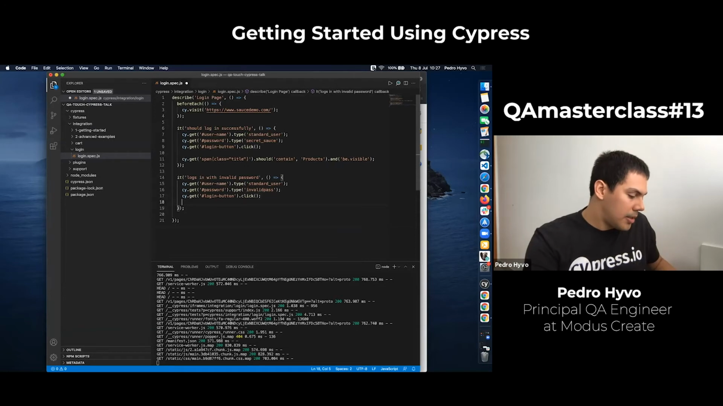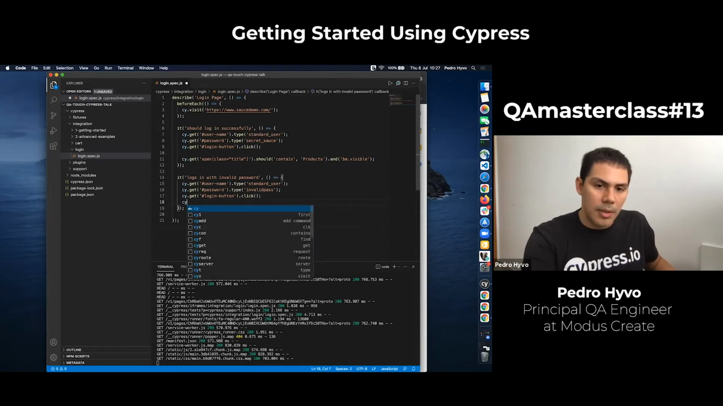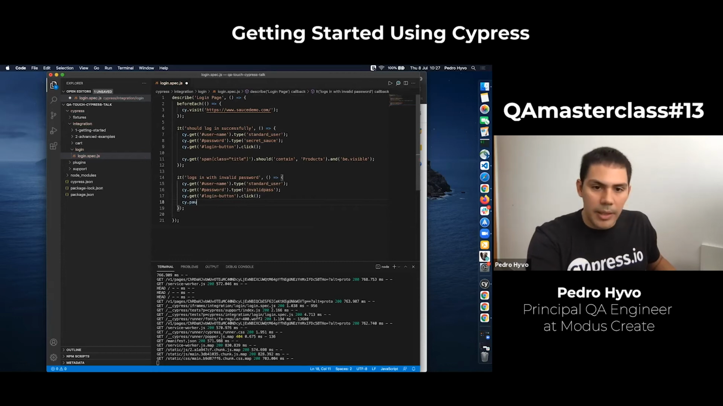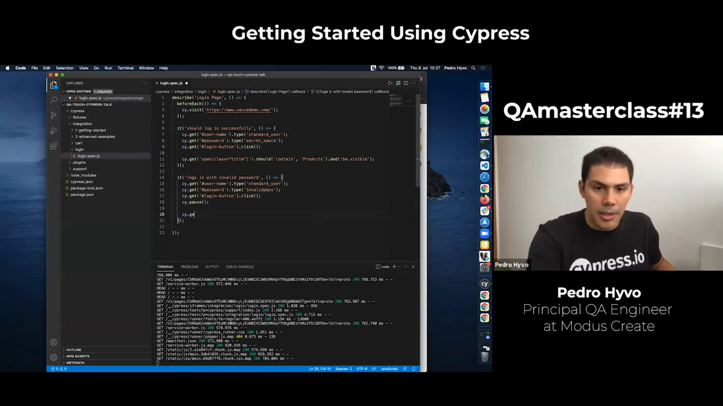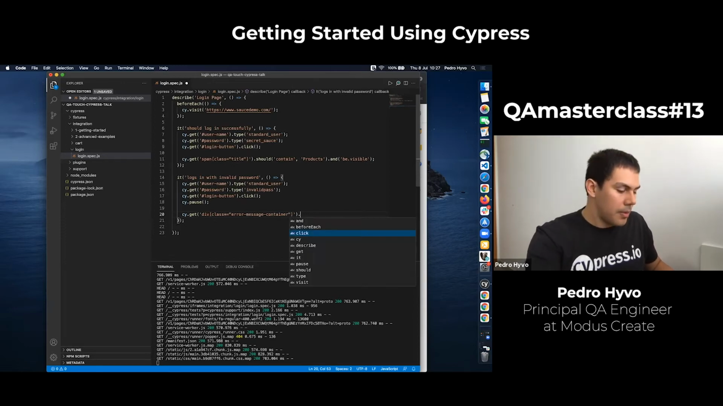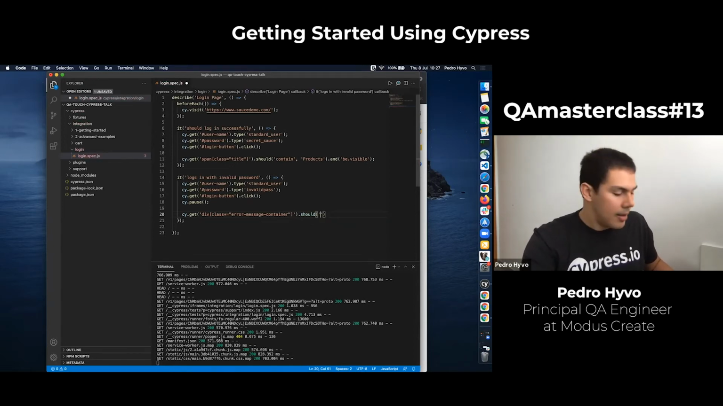There is another interesting command that we can use on Cypress. We can use pause. Let me create this assertion here. So I get the class that contains this error message container. So we can also chain the should command to verify if it is visible on the page.